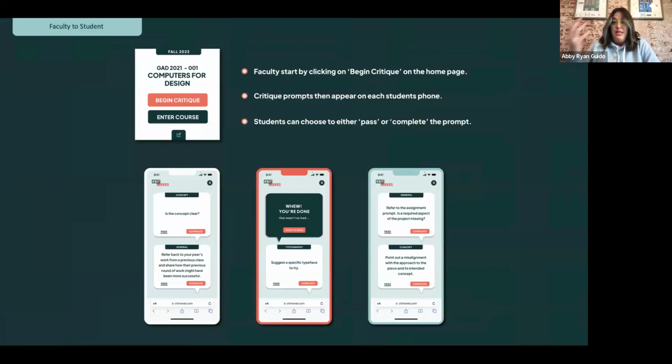Faculty can either launch it from the desktop app, or they can do it on the web version as well on their phones. And when they hit begin critique, it's going to have a pre-selected body of prompts that the faculty has selected prior to the class. They hit begin critique, and 2 prompts randomly are going to be sent to the students' phones. So students will be logged in themselves.